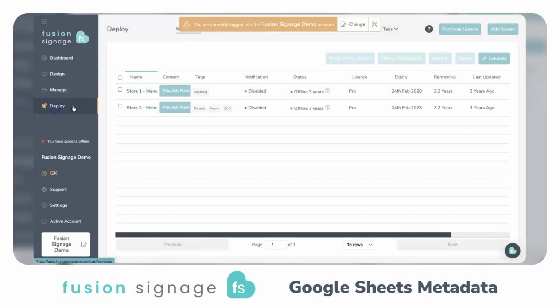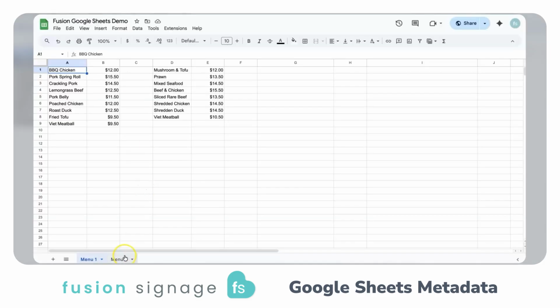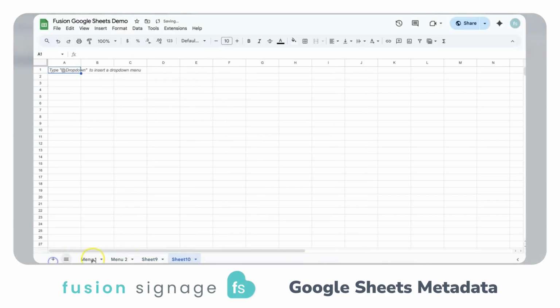With our new metadata update, the sheet name is now going to be overridden by metadata that we have set up on the screens, linking back to your Google Sheet tab names. So you could have 100 tabs on this one Google Sheet, all named uniquely, like Menu 1, Menu 2, Menu 3, or Brisbane, South Sydney, East Melbourne, and so on.